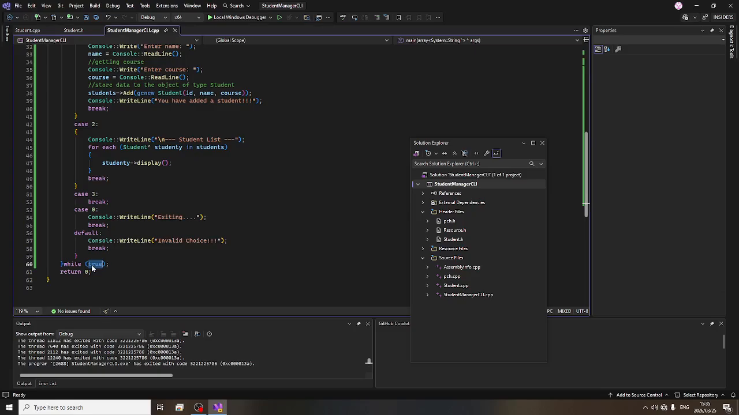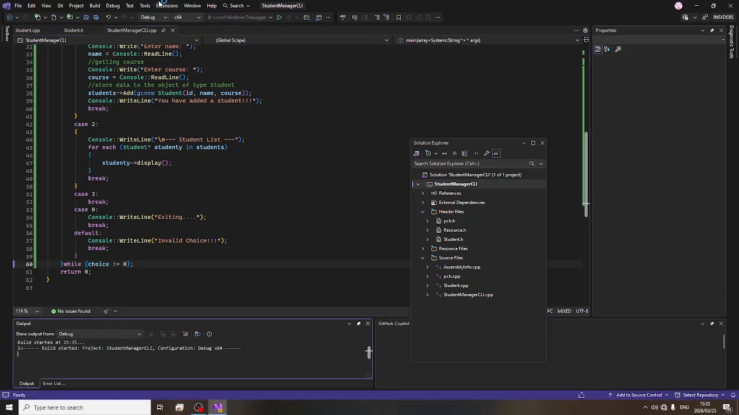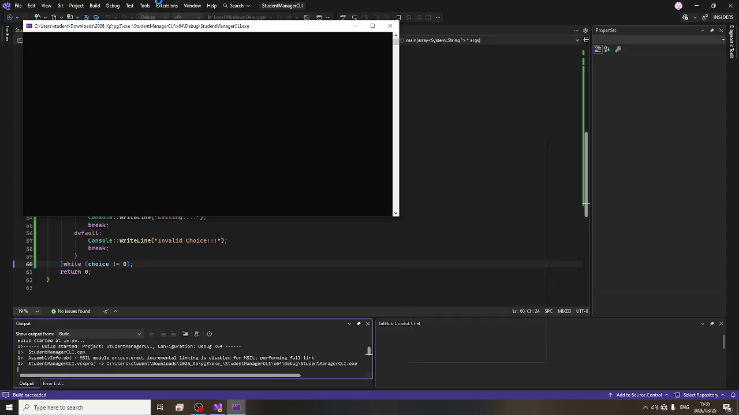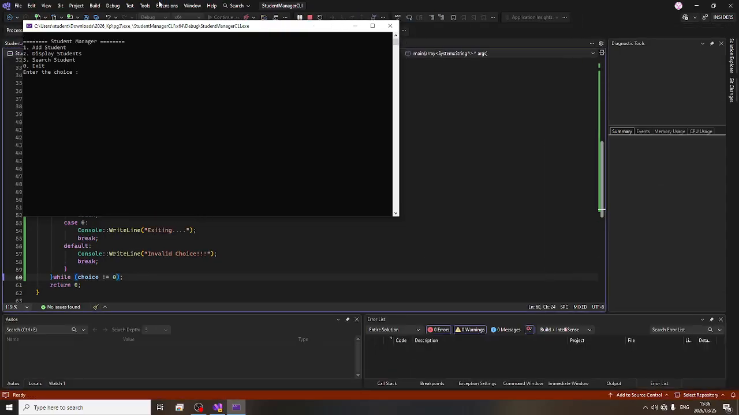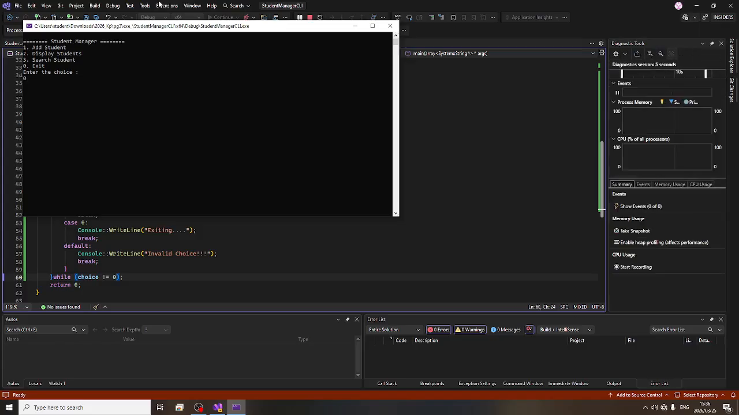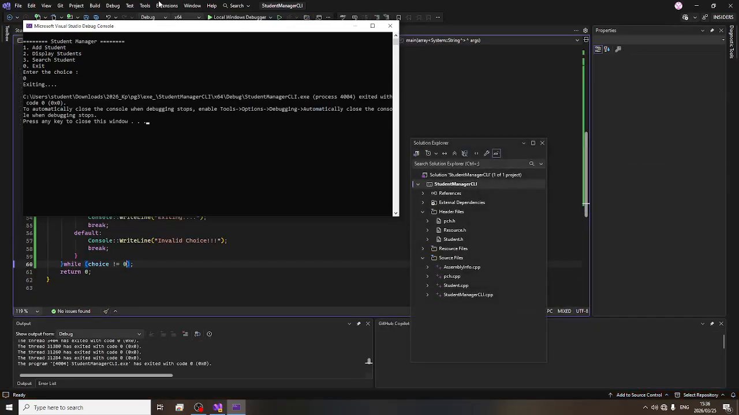So, to avoid it being always true, the choice must not be equal to 0, and once it is equal to 0, please exit. Let's run our code and see what it gives us. We're just trying to test. Okay, 0, exiting, and my code just exits.